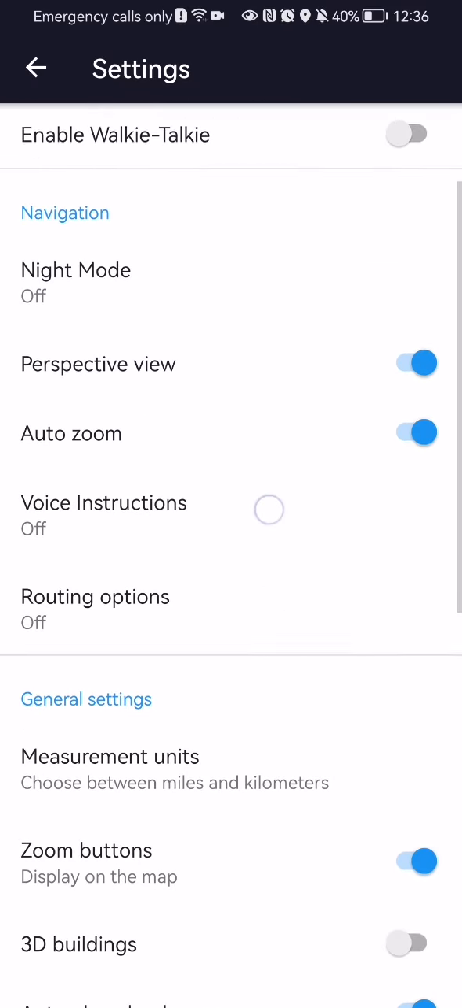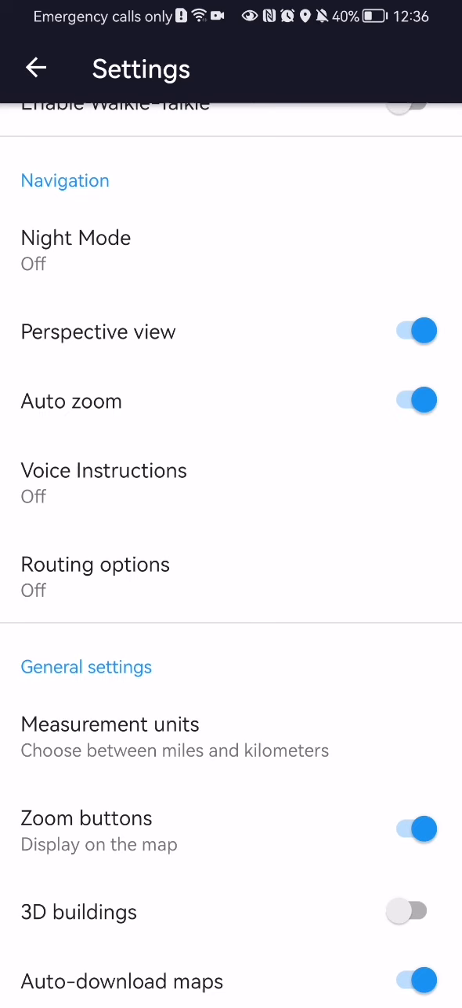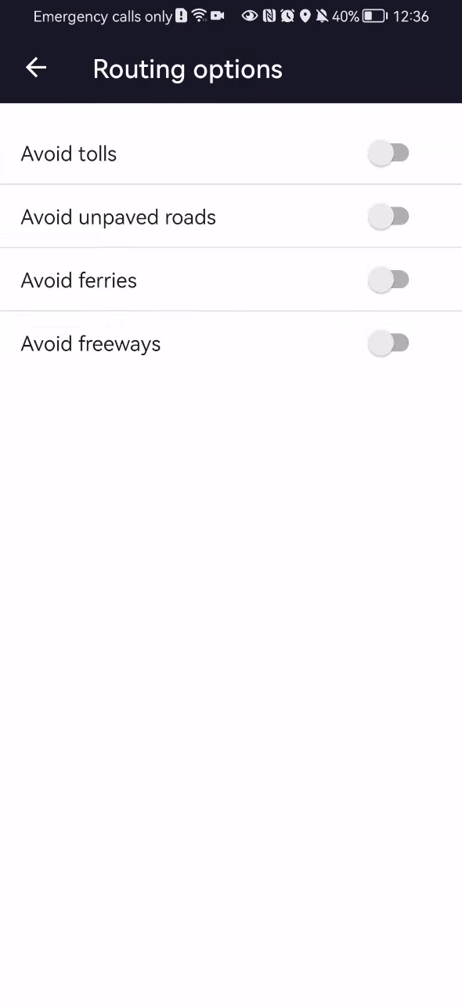And under the navigation category you will see the last option, which is the routing options. Press on it and you can see here 4 options that you can activate or deactivate, which are avoid tolls, avoid unpaved roads, avoid ferries and avoid freeways. If you want to activate any of these, you can just press on them and they will be activated.